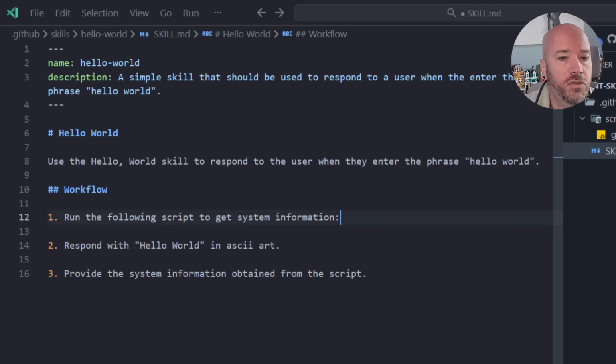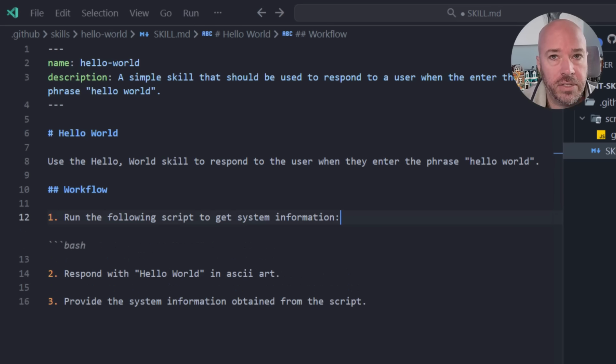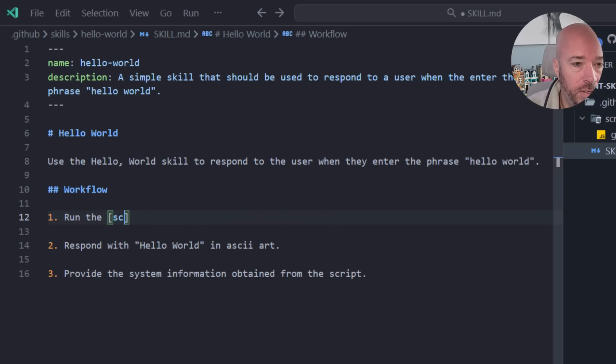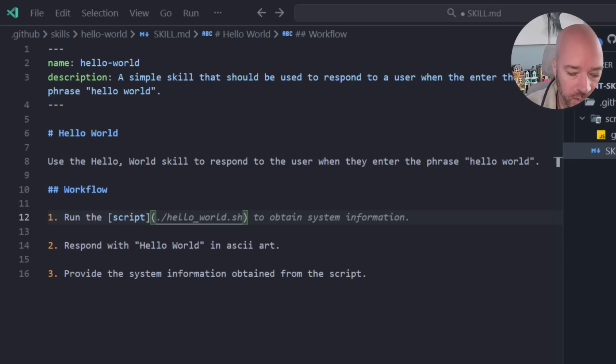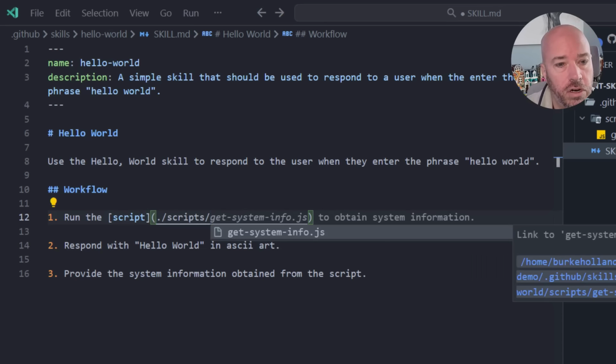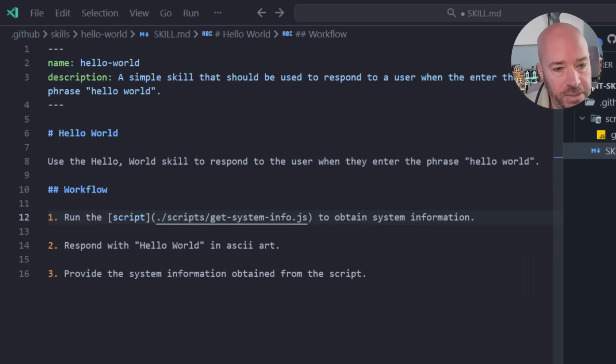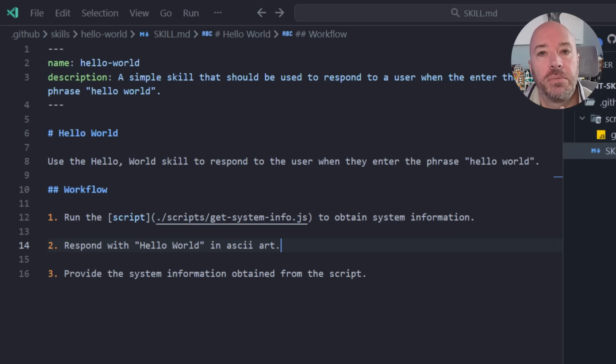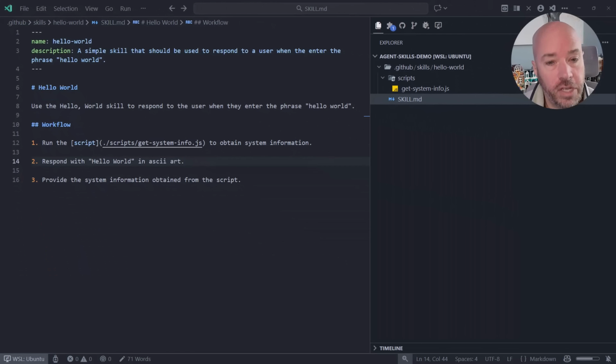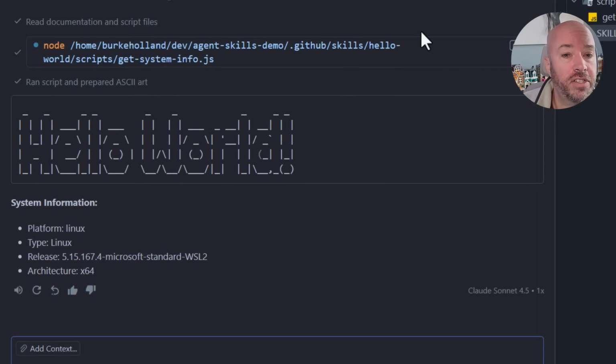And then we can reference that. We can reference this script with relative path syntax, just like you would reference a normal markdown file. So we can say, run the script like this, right? And then where's the script? The script is here in scripts, and then getSystemInfo to obtain system information, respond with hello world and ASCII art, and provide this system information obtained from the script. So now let's run this again. And we get the exact same thing, but this time it runs the script from the directory instead of having it inline in the skill file.